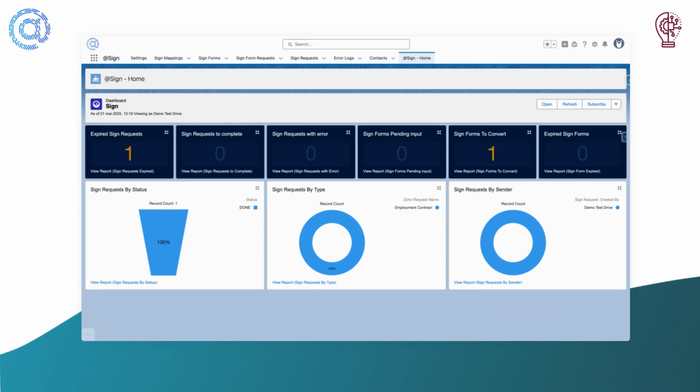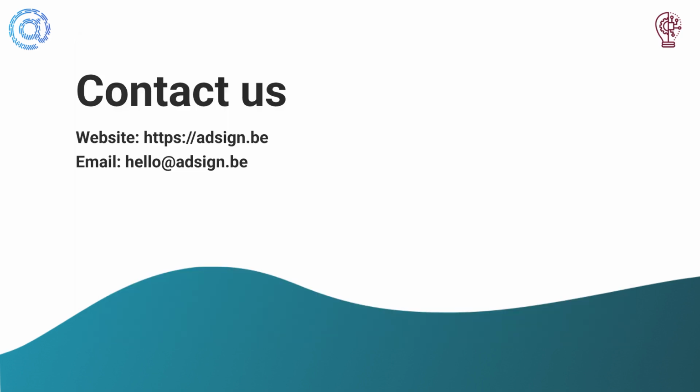This dashboard will clearly display alerts for any expired sign requests, highlight forms that are ready to be converted into contracts, and notify you of any synchronization errors. Last but not least, get ready for enhanced flexibility in your document workflows. We are currently developing a new feature that will allow you to send out ad hoc documents for signature, even those not set up as templates in Zoho Sign.